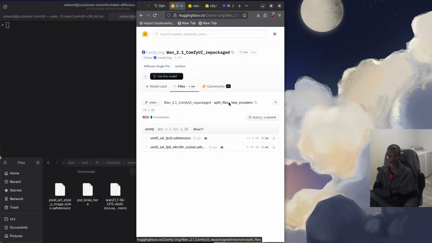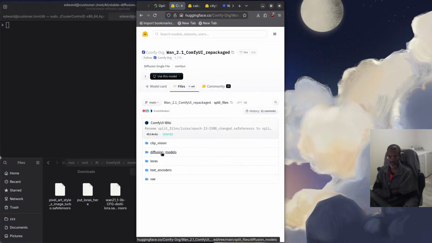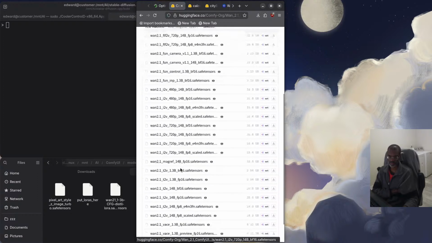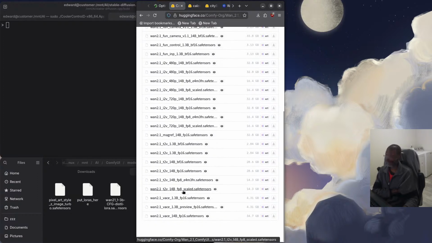Okay, then we'll just go back to split here. Then diffusion models. You just look here and you grab the 1.3B, text to video. So I wouldn't get this one as well, BF16, because my GPU doesn't support BF16 either. So this is the one I would get. You see, it's only 2.84 gigabytes. So this one should definitely fit, even if you have a 4 gig GPU.